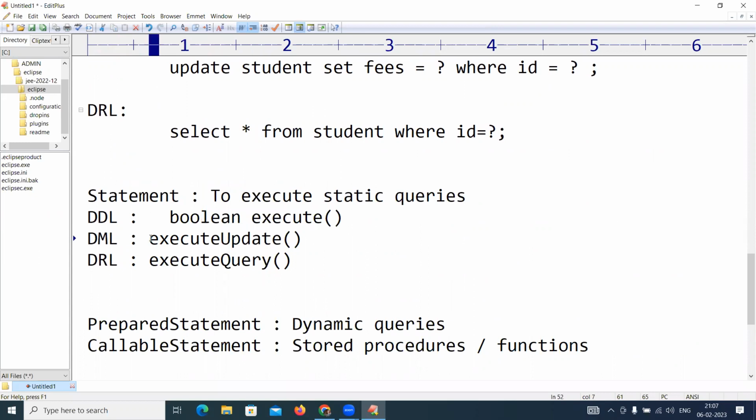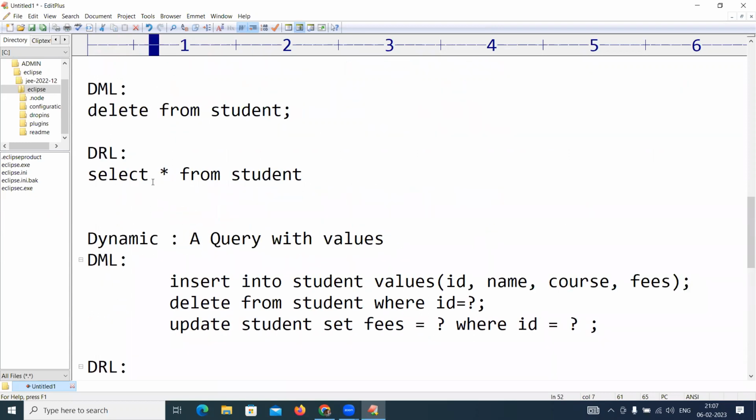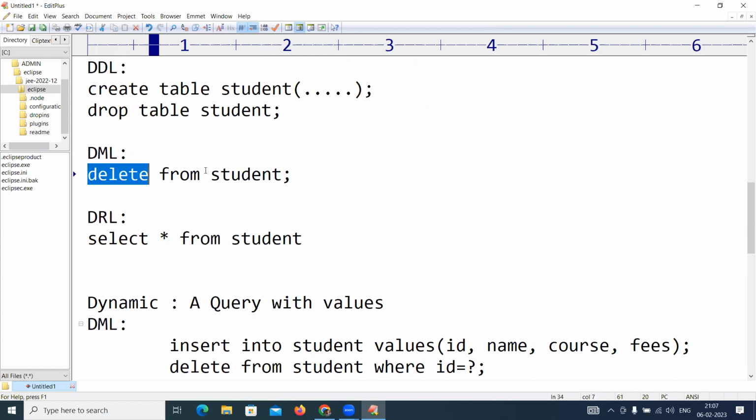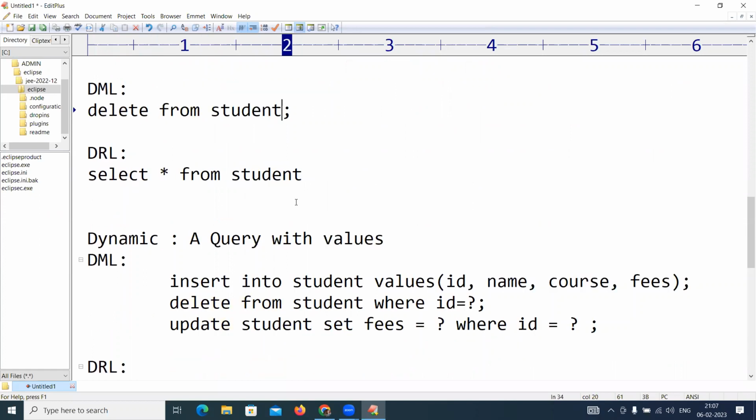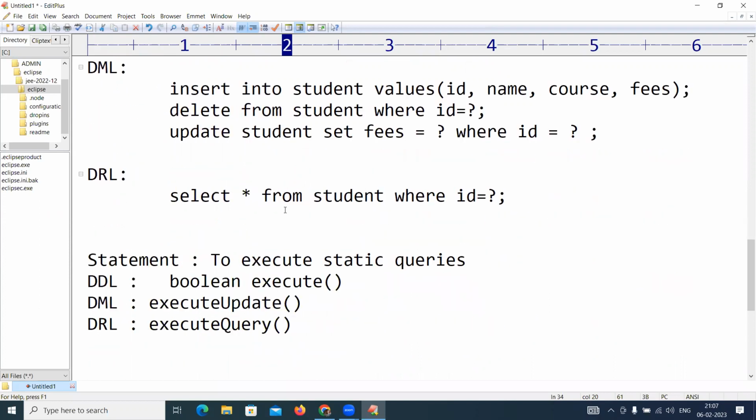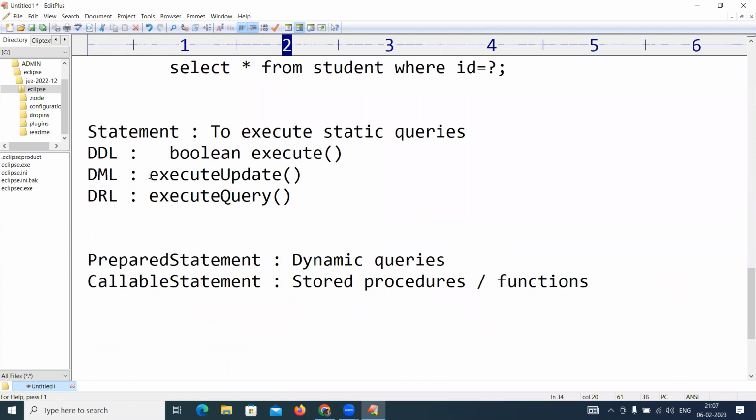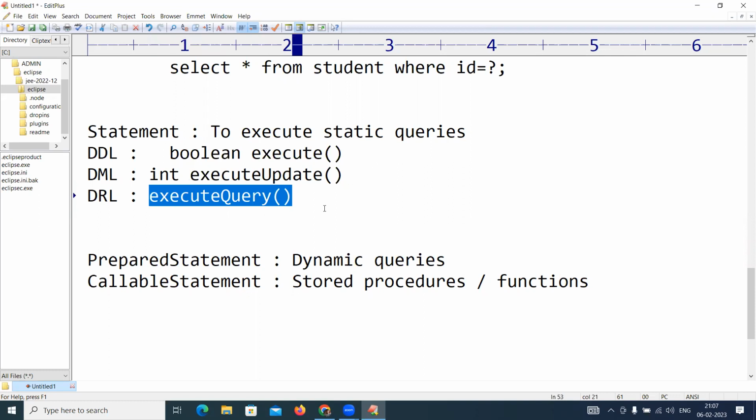Next one, if you check executeUpdate, you are performing insertion, deletion operations, for example. Right? How many records will be updated? We don't know. Maybe 0, 1, 2, 3, 4. So that's why the return type is an integer. With executeQuery, you are retrieving the details. The table information you are getting.